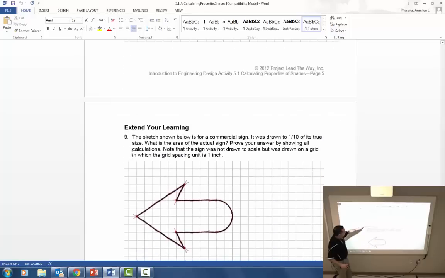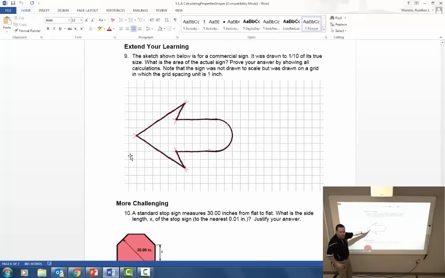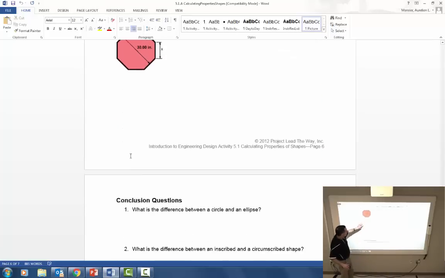So, working through each of these. This one is going to have you combine multiple calculations. I need to know the area of half of the circle. I have different triangles on here, maybe a rectangle to do that. And then one of the more challenging ones here.